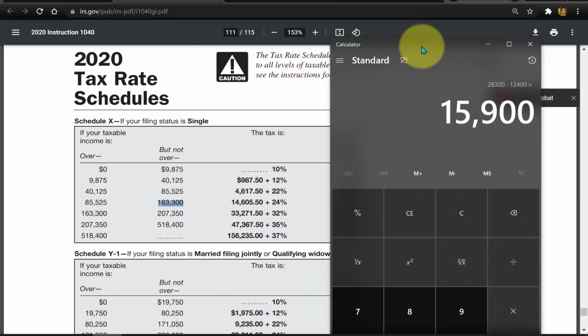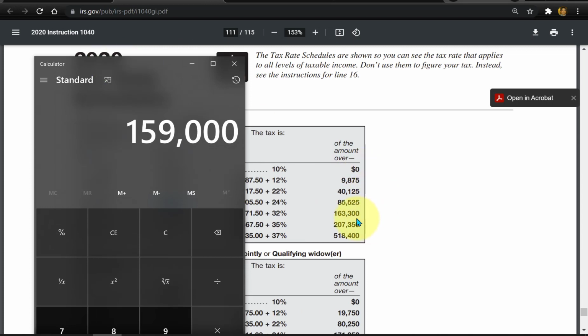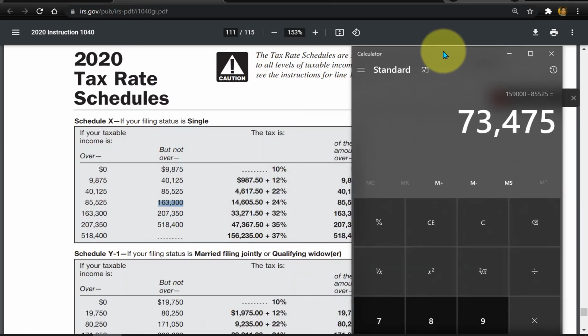So if you follow the descriptions up here, let me bring up my calculator. What you've got to do is take your taxable income, 159,000, and subtract to get the excess over this first amount here. You see that 85,525? So I subtract 85,525, and the excess is 73,475. That's going to be taxed at this rate of 24%. So I multiply by decimal 0.24, 24%.